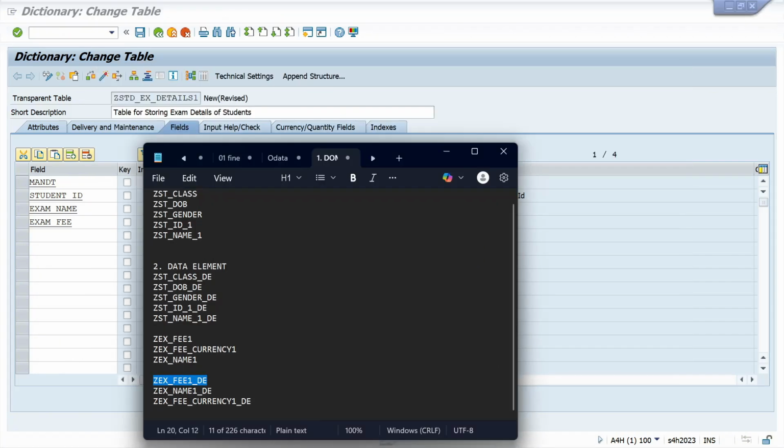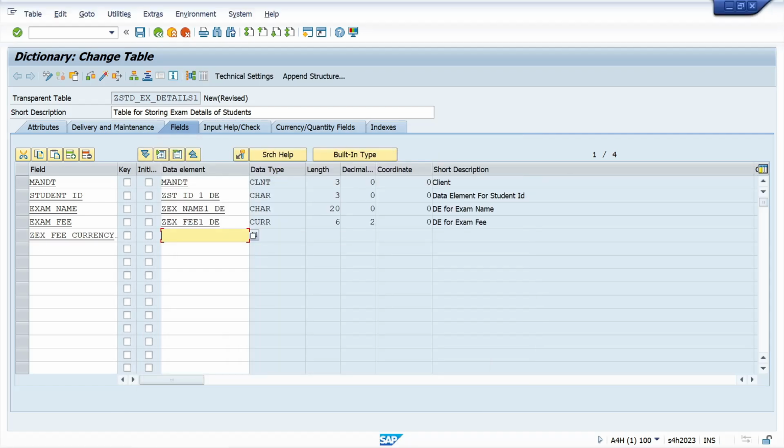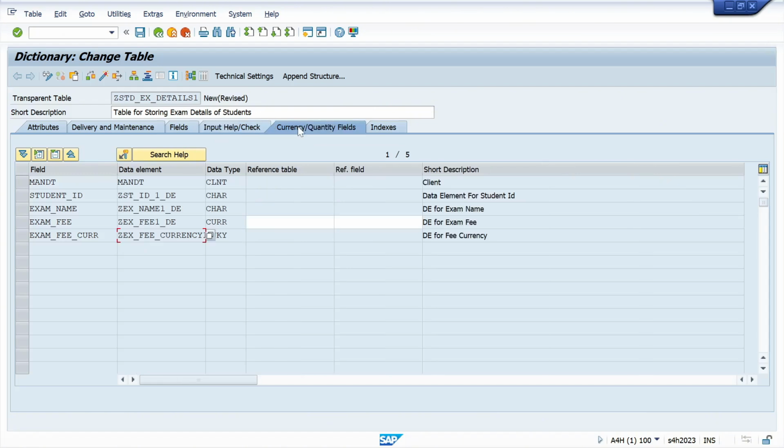Then we have currency. Currency. Sorry, remove it. Here it is. Exam. Okay. Better make it this one. Keep it short. This one is enough. Enter. Input help check, no need to worry.